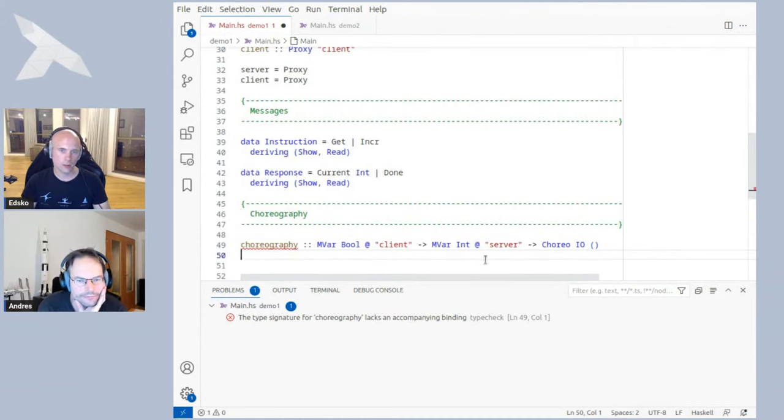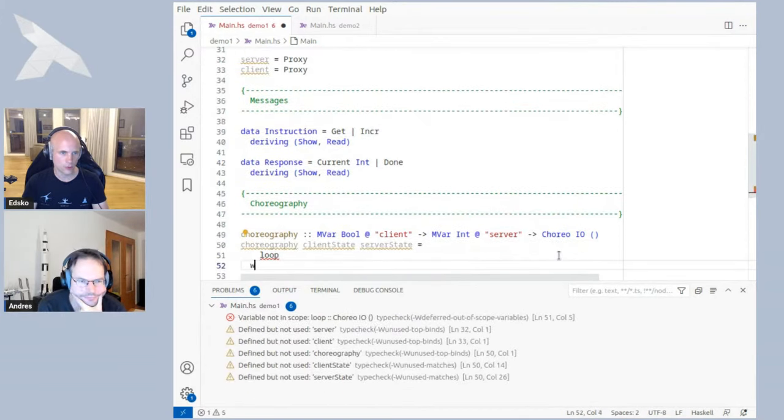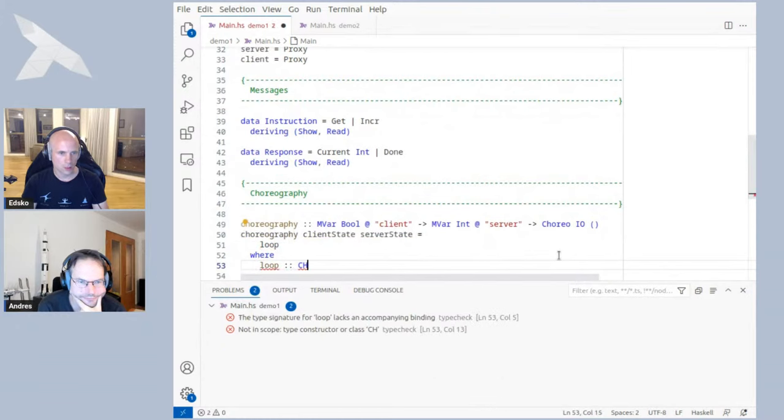And so now we have a Choreo monad, which is the main monad introduced by the paper, which is actually a monad transformer. So we have an underlying monad, which in this case is IO. All right, so we have our client state and our server state here. And what we're going to do is we're going to loop. And so loop is just this Choreo thing here.